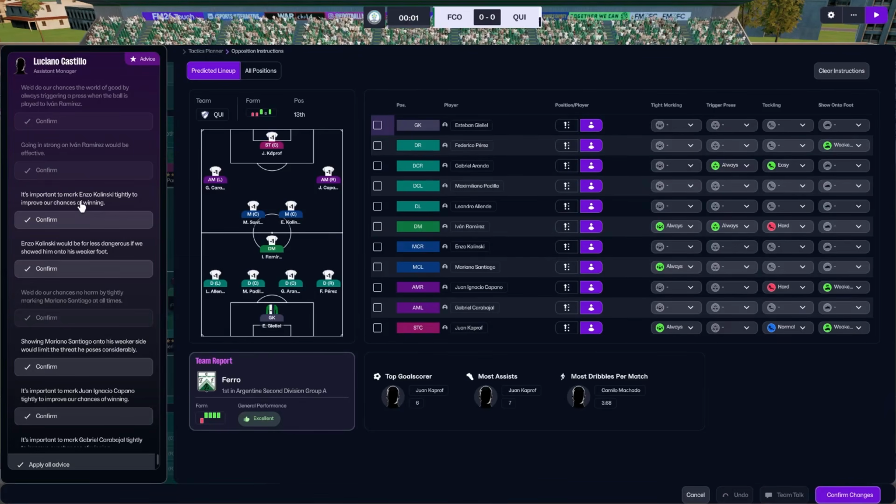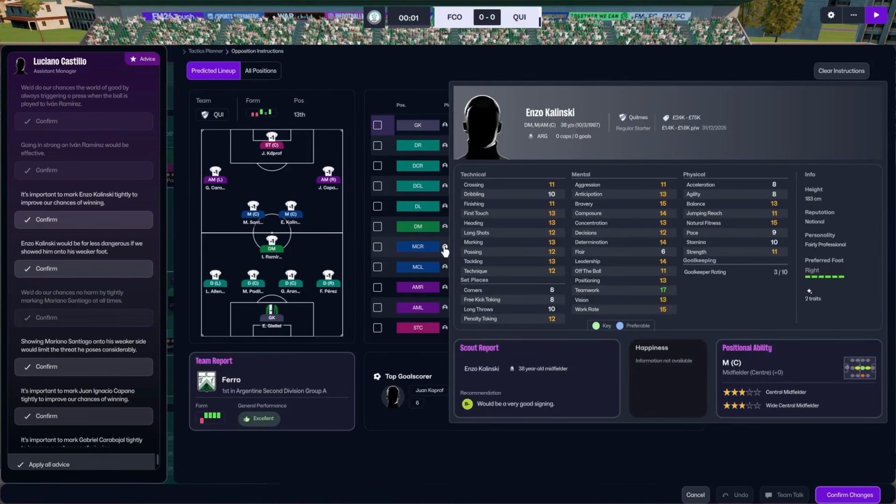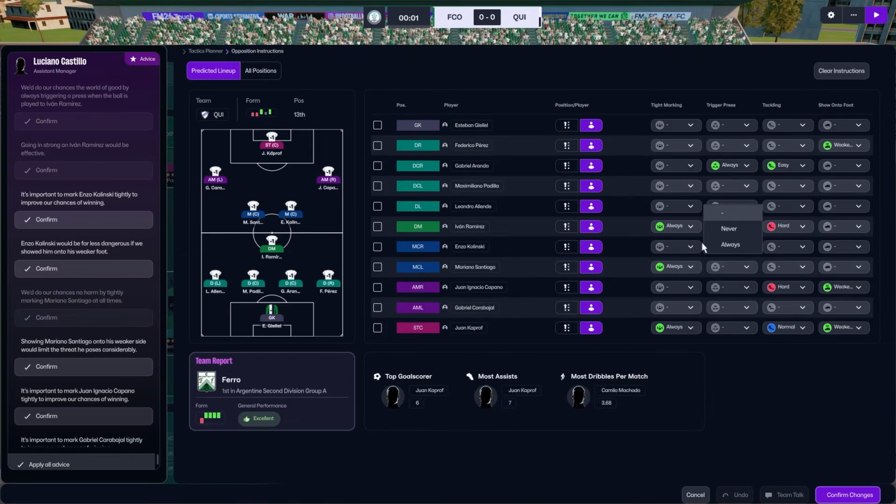Kalinski is also a player that we should go ahead and mark tightly. There's Kalinski. What did we do for him? We actually ignored him throughout. But according to the assistant manager, he has good vision, good passing. The reason why the assistant manager is recommending tight marking for him is that he's not the fastest player. In case you want to try and trigger press him, it's possible for you to catch up with him. But because he's a slow, technical playmaker kind of player, just staying on him like that might cause him to have a very bad game. So just putting him on always like that.